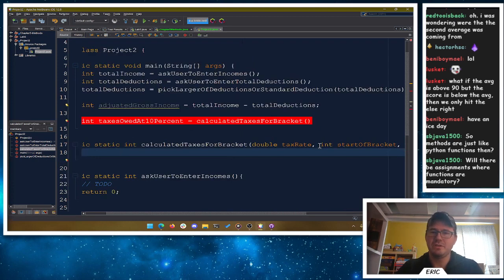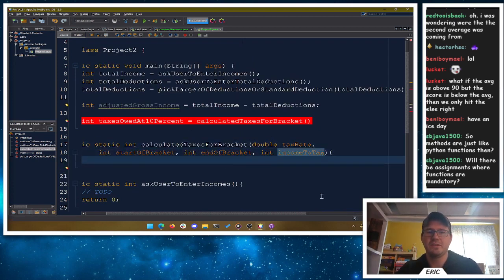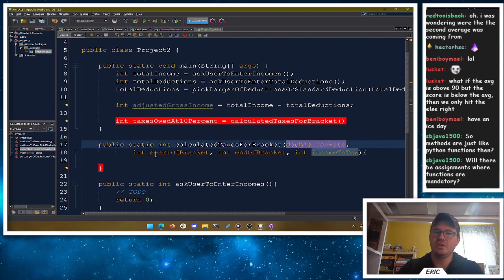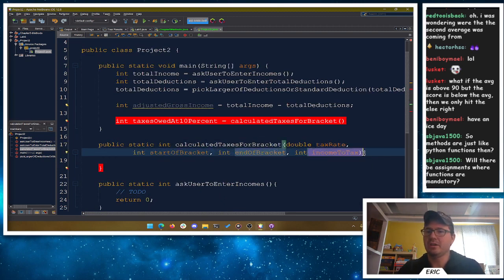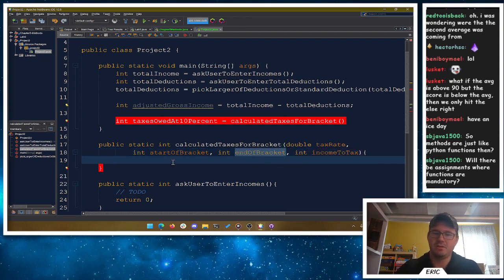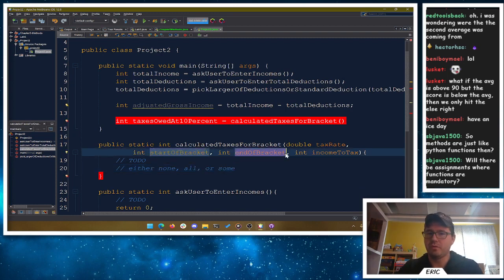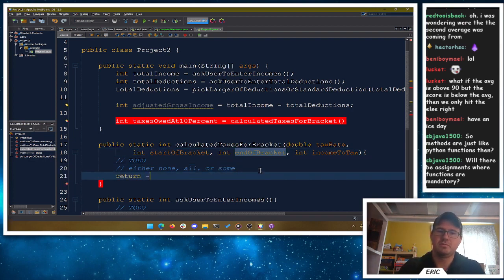If we give it a bunch of different things here, and I'm going to enter that down because I want to make it a little easier to see. If you tell me the percentage, the start of the bracket, the end of the bracket, and how much income has to be taxed, I should be able to calculate that. Again, this is to do. It's either none, all, or some. It's none if you're less than the start, all if you're more than the end, or some if you're in the middle. For now I'm just going to return a 0.